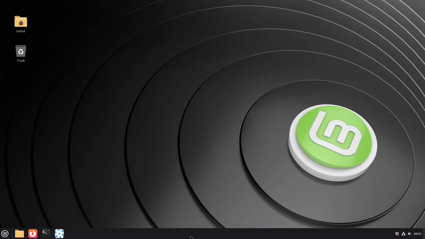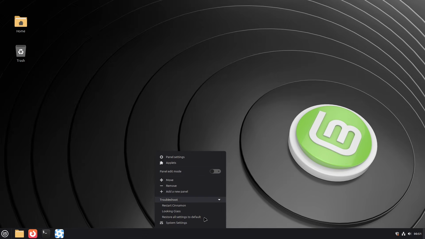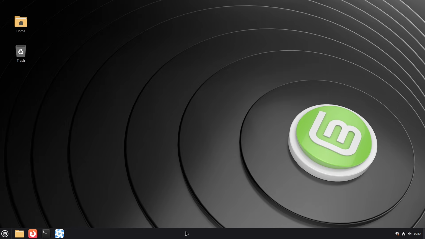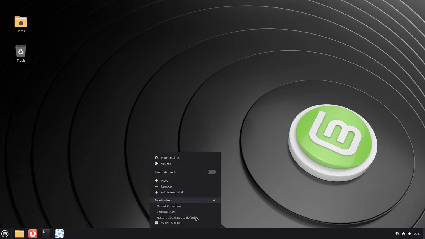In the troubleshoot section, you'll find a few quick fix options. You can restart Cinnamon without rebooting the computer, useful if the interface is behaving strangely. You can open Looking Glass, an advanced diagnostics and debugging tool for the Cinnamon interface, useful for those who want to investigate more deeply what's happening with the system. And you can always restore all settings to default if you've changed something and want to start fresh with a clean configuration.